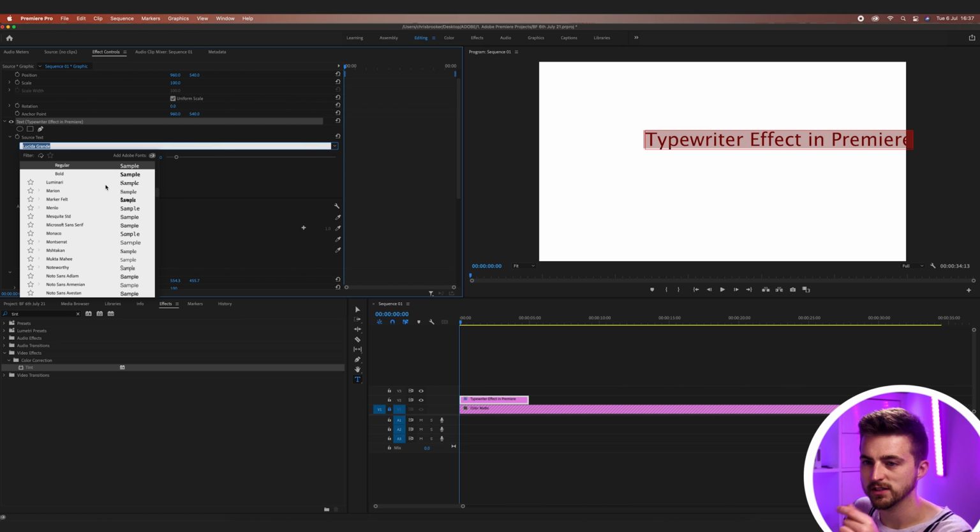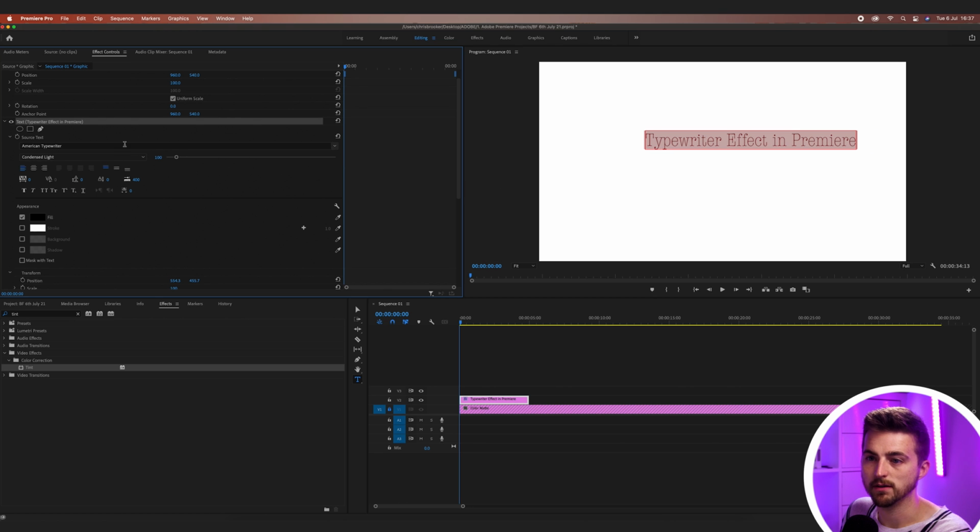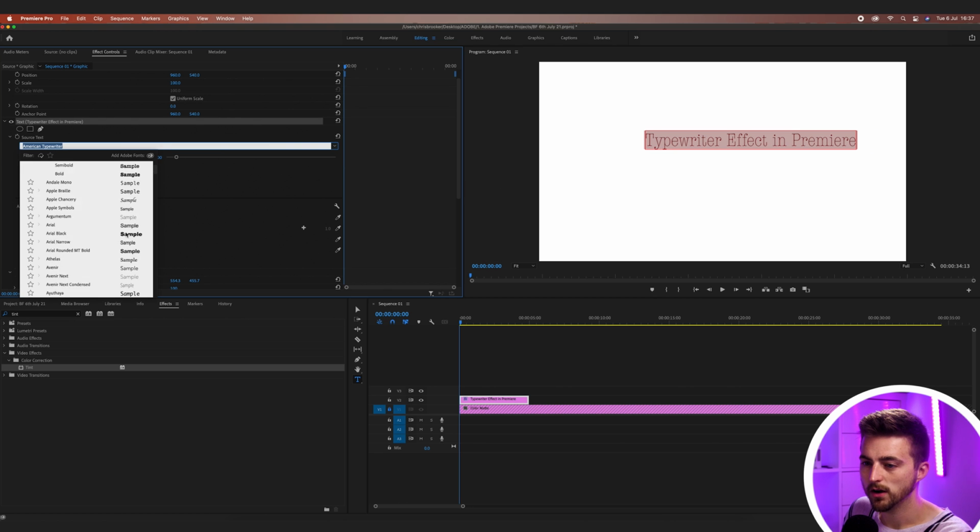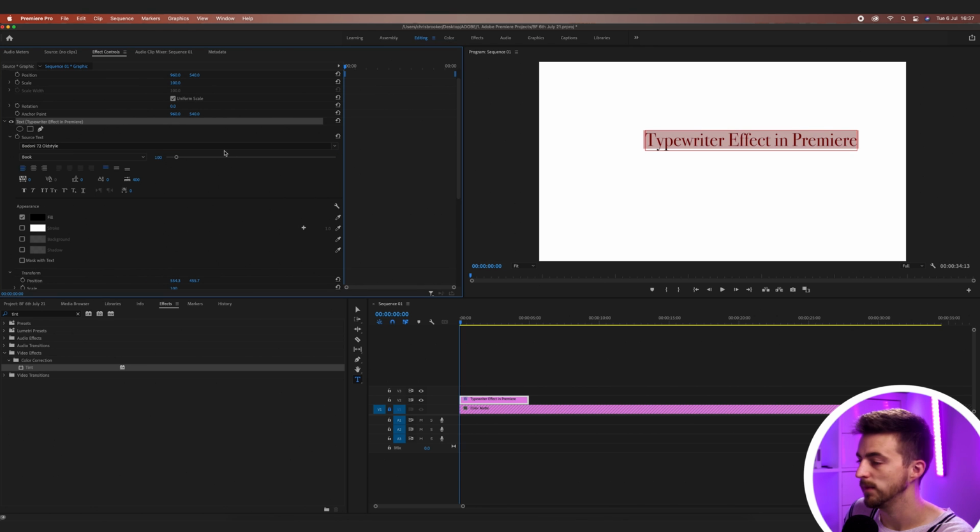Then I'm going to change the font. So at the moment it's set to Lucida Grande, but I'm going to go for something which looks a bit more typewriter. So you've got American typewriter, which works, or you could go for something a little bit different. So maybe this. I'm going to keep to this, but of course, just select the font that you want to use. We'll change the size of this.